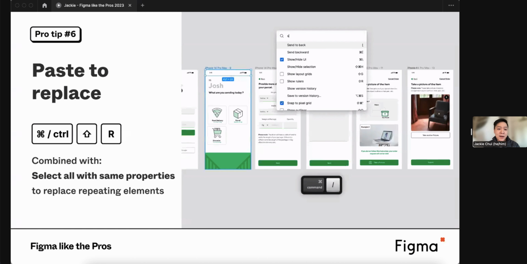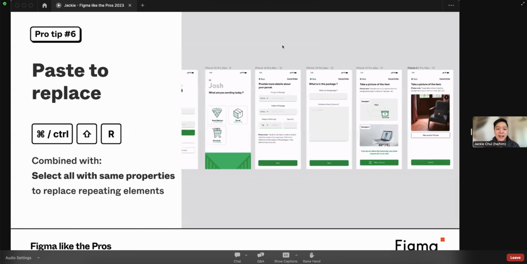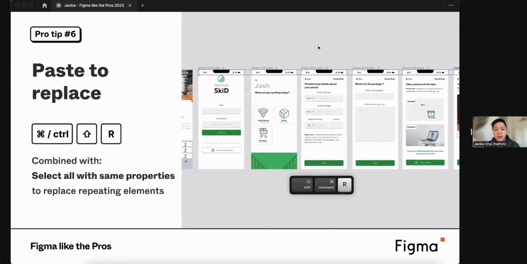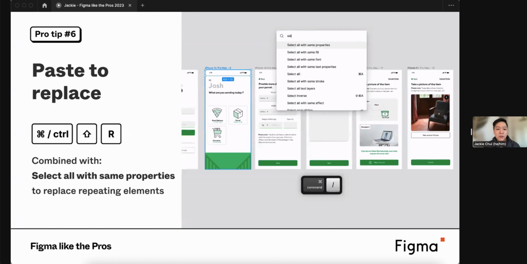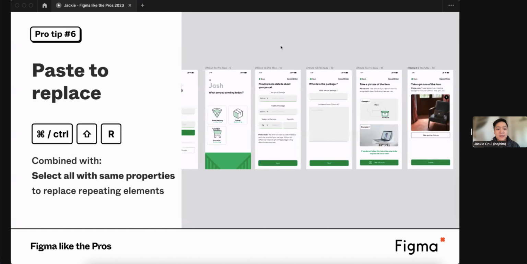Personally, I need to replace the same things over and over all the time. So I like to pair this with the select all with same properties action, which you can find in the edit menu, or as Laura has taught us, Command / to bring up the search bar to search for it. And then you can use this to replace something that's repeated in multiple places all at once.